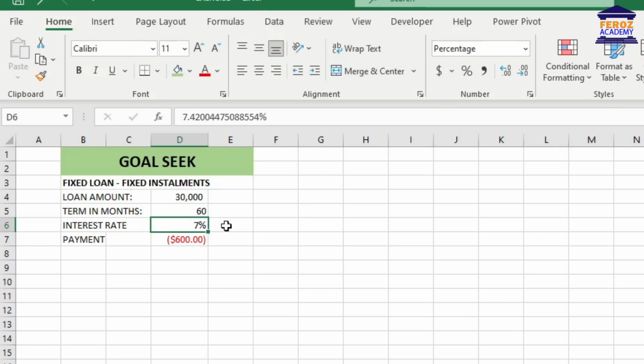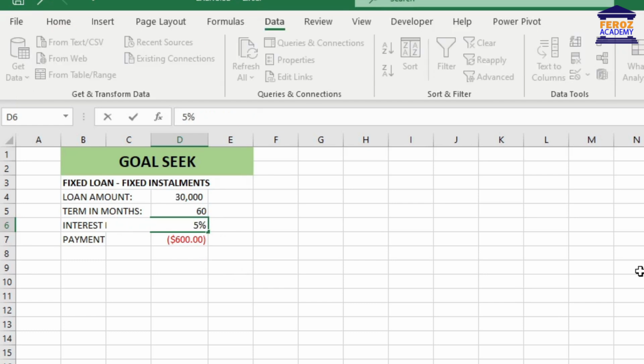Let's look at the solution from another angle. How about if we want to bring down the interest rate to 5% instead of 7%, but our loan amount and the payback amount per month should still remain the same? If that would be the case, we need to consider a change in the payback period of our loan. Let's see what solution Goal Seek finds for us in this case.